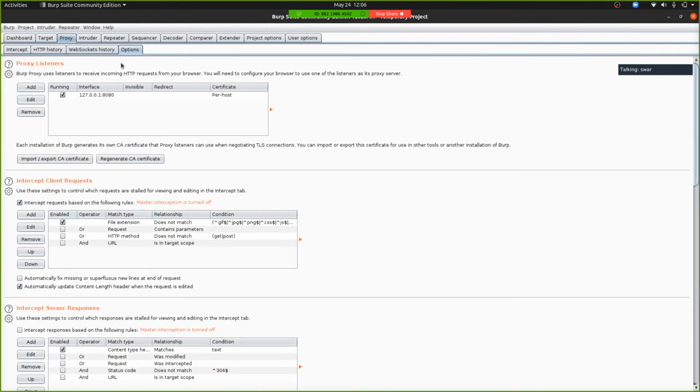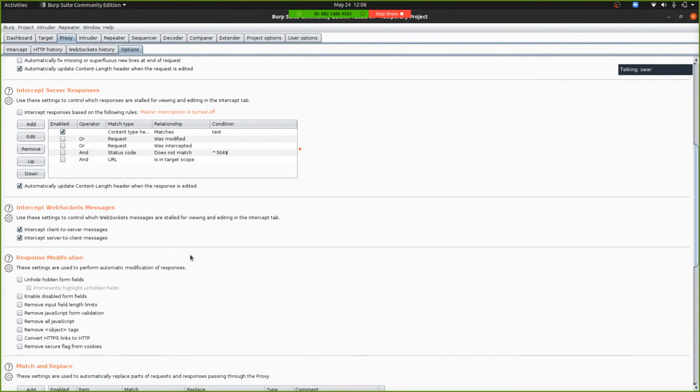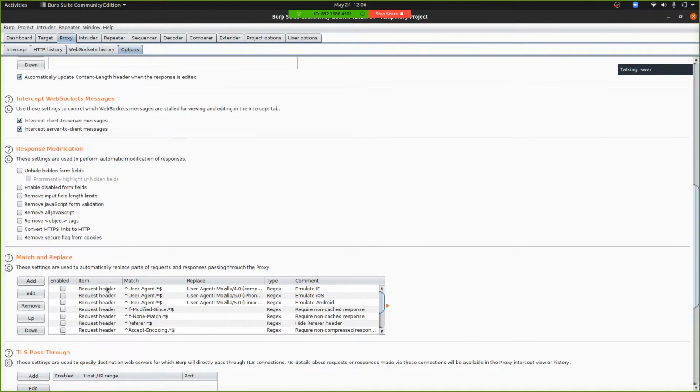Okay, then the proxy comes with an options tab where you can customize your intercepting request, response, response modification, or match and replace. The most important parts of the proxy tab are the response modification and match and replace, which are used to automatically replace parts of the request and response passing through the proxy.